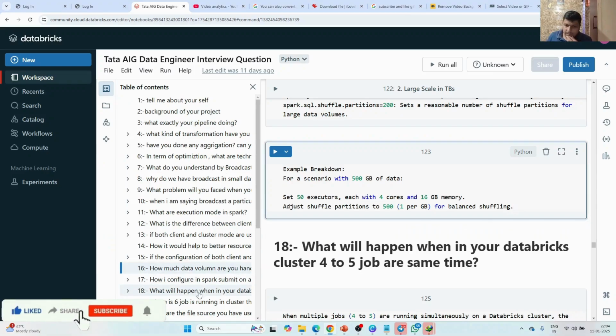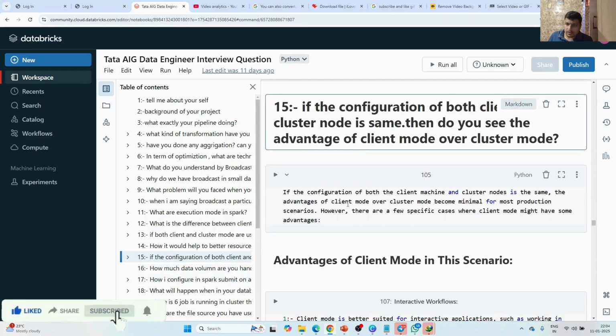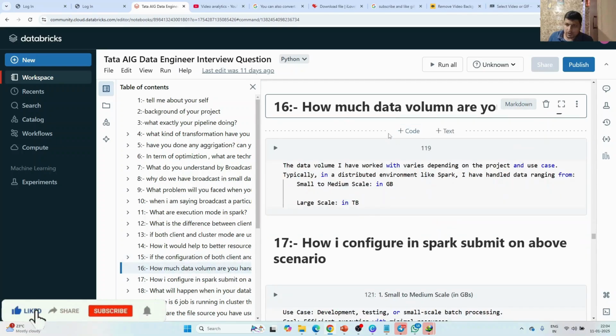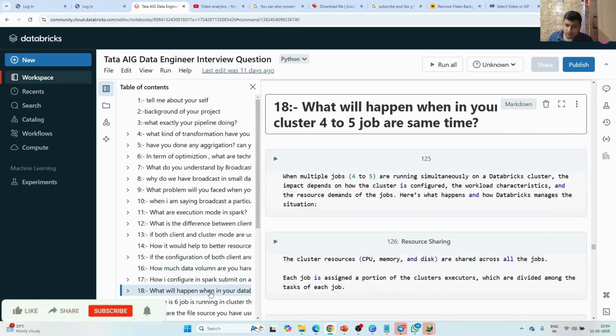So he asked me the first question. In the last video I explained the configuration, client mode and cluster mode, and the differences between them. I also told him how much data volume I have handled. So he asked me another question.